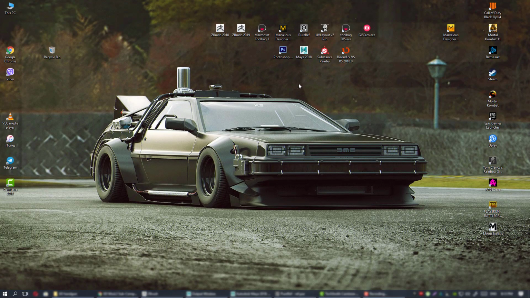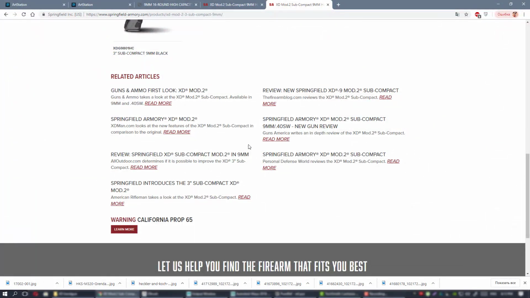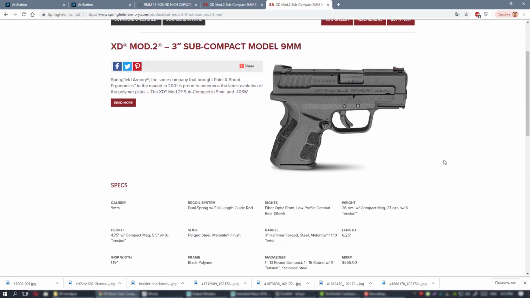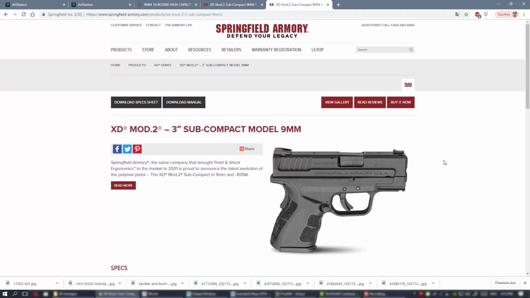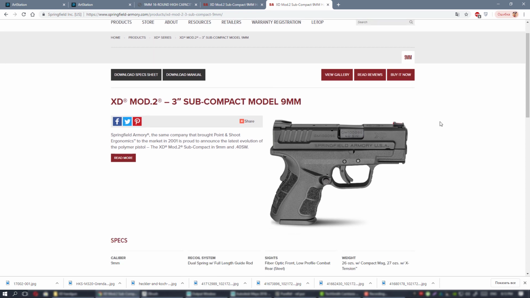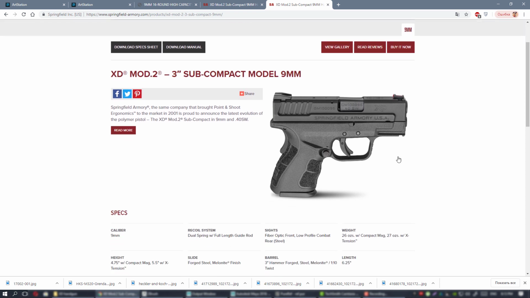Hi guys, in this video tutorial I'm going to demonstrate my working techniques in creating first-person weapons for video games. On the example of this particular gun, it's a Springfield XD Mod 2 3 inches barrel subcompact model, caliber 9mm. This kind of gun is a good representative of a modern looking weapon, and there are some main challenges with this kind of weapon.